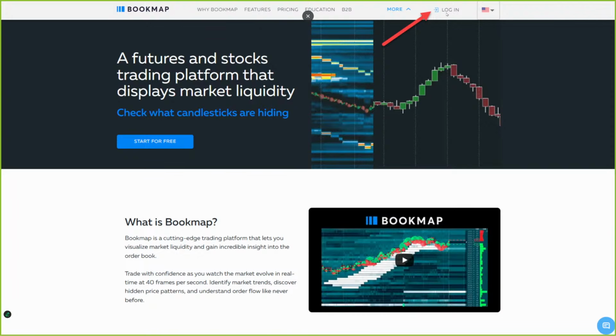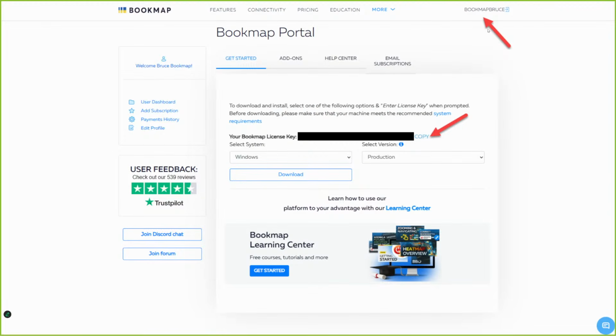All right. Upper right hand corner, log in. Once you've done that, this is where you'll go. You'll see your name up here, and you'll be in the Bookmap portal section in the Getting Started tab. You'll see your license key here. You'll see some download links, etc. You can copy your license key right here. You will need it for the installation.